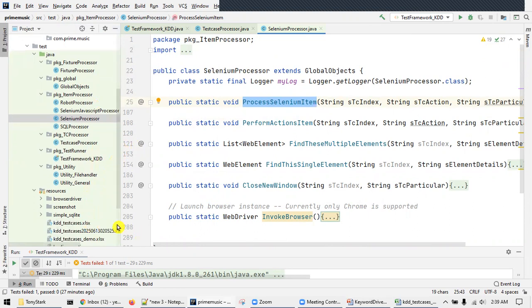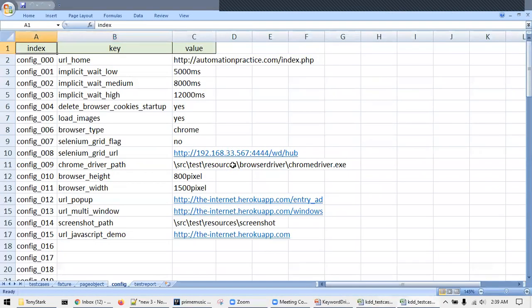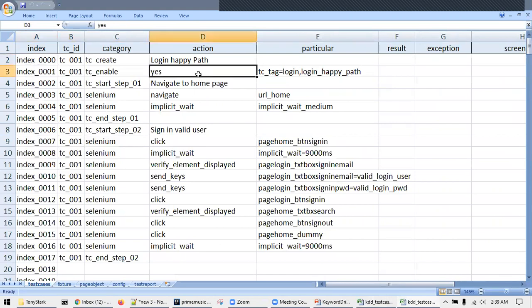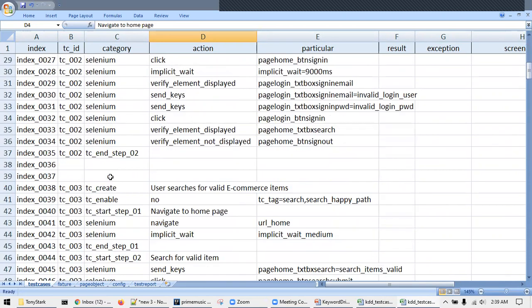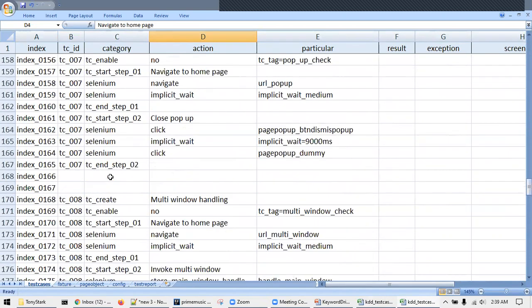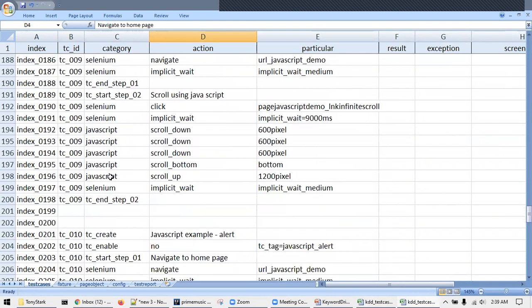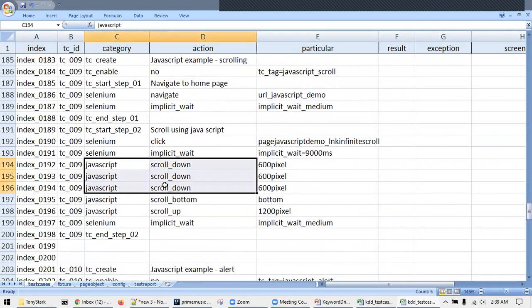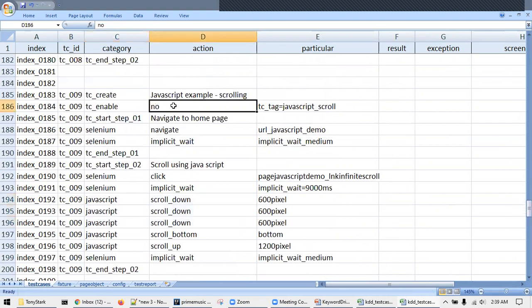Right, so let us do one thing. Let us run one more test case for better understanding and analyze the result. Now I will enable one more test case. I will disable this test case and I will enable one more test case, which is for the robot class. Or let's do it for JavaScript now. Yeah, JavaScript functionality. So I will enable this test case.